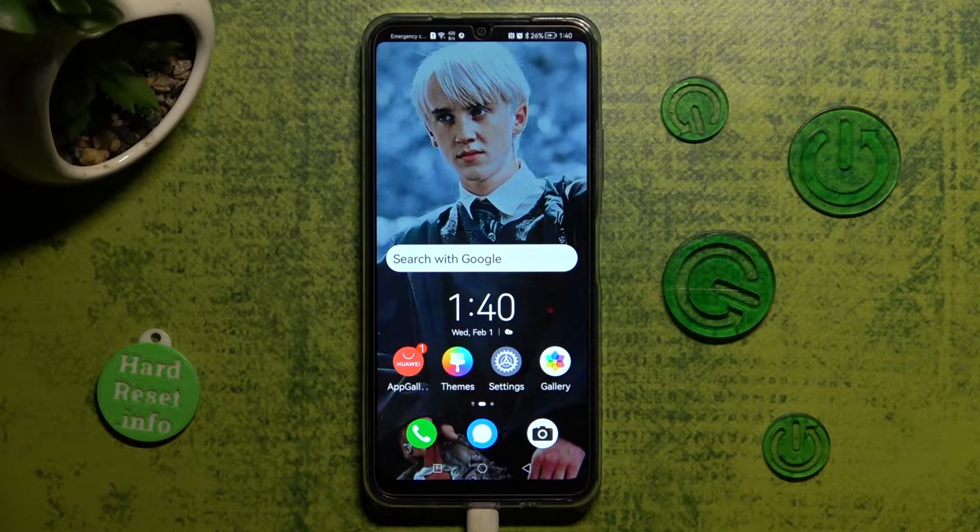Hi! In front of me is HUAWEI Nova Y61, and today I would like to show you how you can switch on or off app notifications on this device.